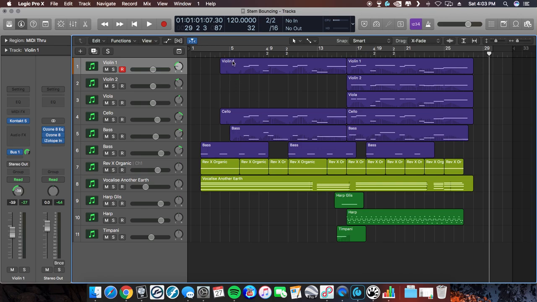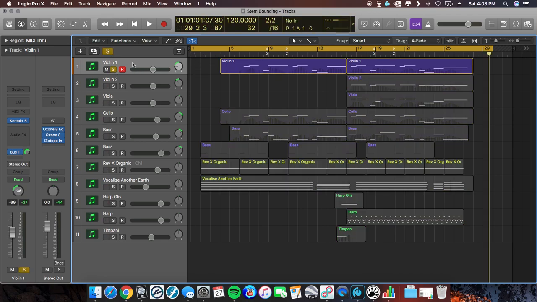Okay, there you go. So here's the thing that I like to do. When I'm sending something to a mastering engineer for a particular cue, I want to make sure that I have whatever region that I'm bouncing selected. So for this instance, we're going to do just the first violins. I do this for every single track. I bounce every single track individually just in case something happens.